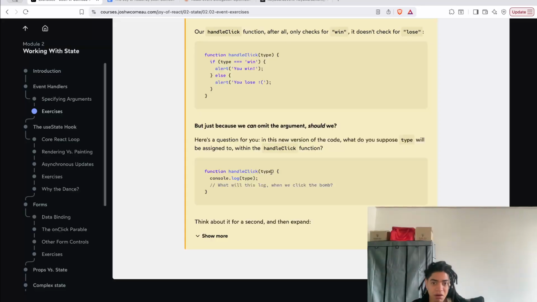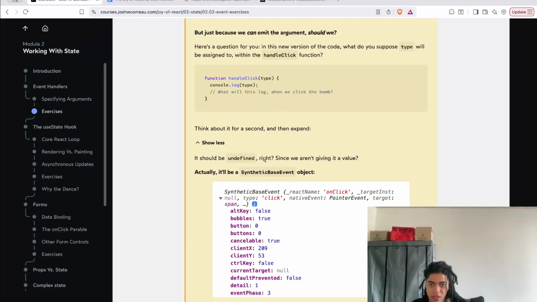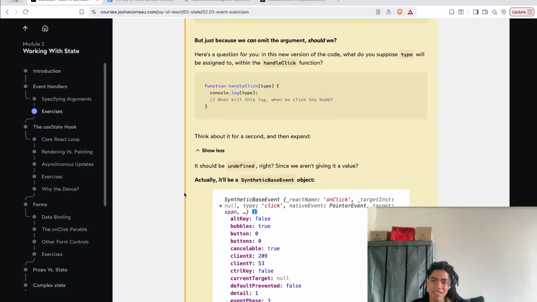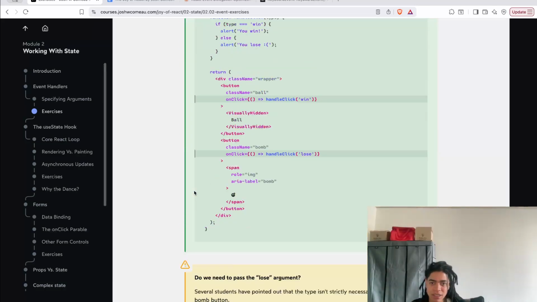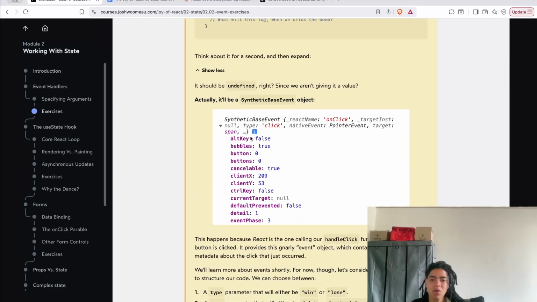The type argument does not exist, so we're not receiving any arguments into this function, so therefore it's undefined. Actually, it'll be a synthetic base event object. So what you are now receiving is this synthetic object here. This happened because React is the one calling our handleClick function for us.